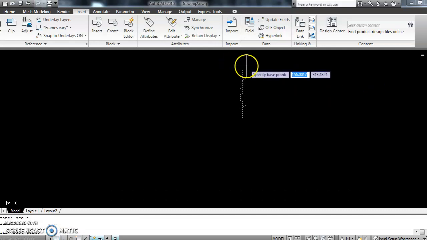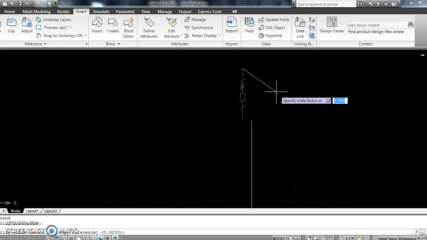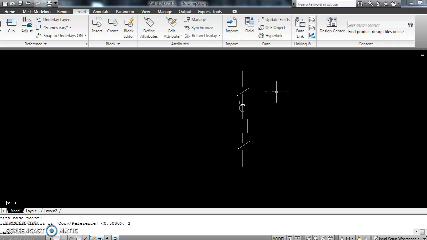Similarly, if you want to scale it up, select, type scale. It asks to specify the base point. So this is the base point. To what factor you want to scale it up. For example, if I take it as 2, this is the scaling. So like this, everything is done inside and placed there.